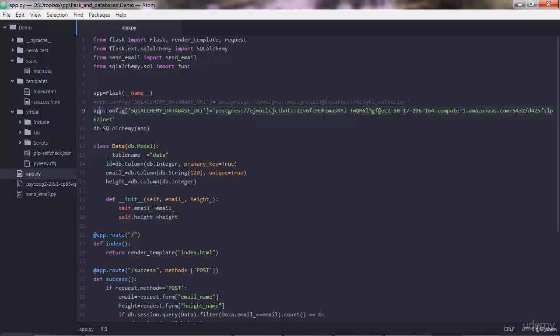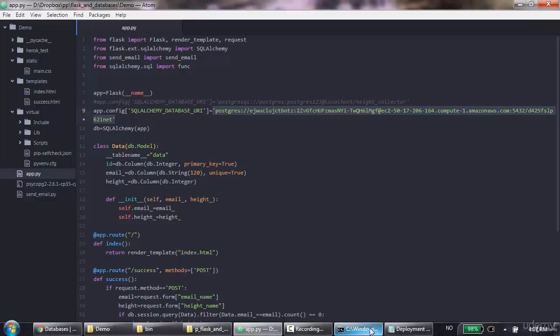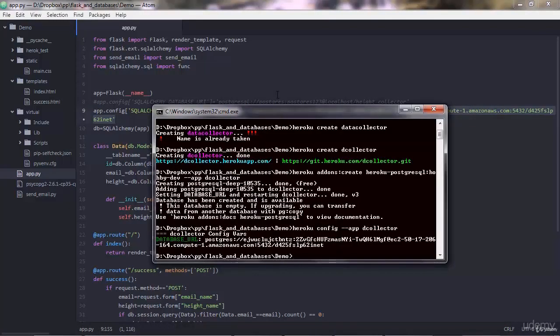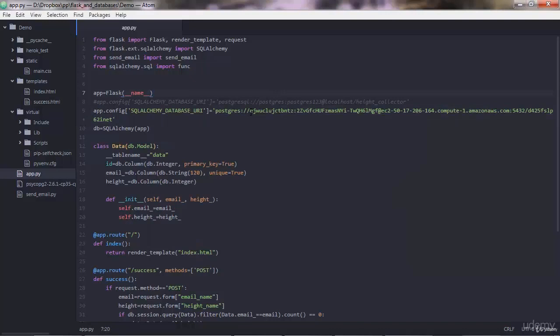So again, what we have is app.config SQLALCHEMY_DATABASE_URI, and that is equal to a string. And in that string, you should enter the database URI that we got from here. So this part in here. And yeah, what that means is, you know, this would be the username, this would be the password up to here, and then you have @ and then the address of the server up to here, and then a colon and the port of the server. And then you have the name of the database.